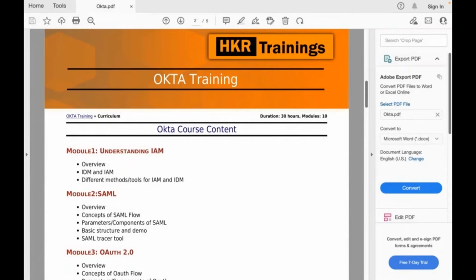So basically, we have divided this course content into 10 different modules, and this course content has been designed in such a way that whether you are from an identity and access management domain or you are not from that domain, you should be able to cope up with the course, and you should be able to understand what Okta is all about. And hence we start off with the first module as to understand IAM.